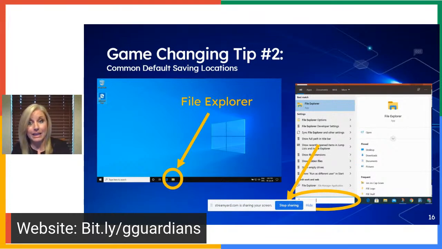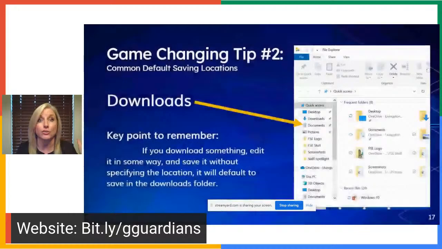So for example, in the right picture, I've typed in File Explorer and look what popped up. The File Explorer. And so from this place, you can pin that to your taskbar. You can just click on it to access it. But that's the File Explorer icon. And that's kind of like the door that you open to see where all of your other stuff is.